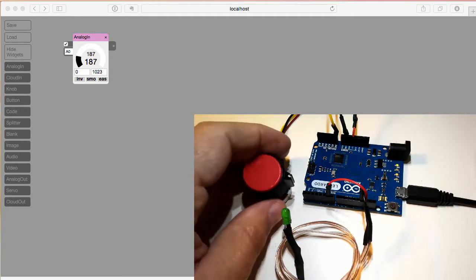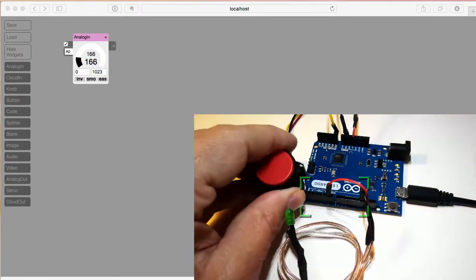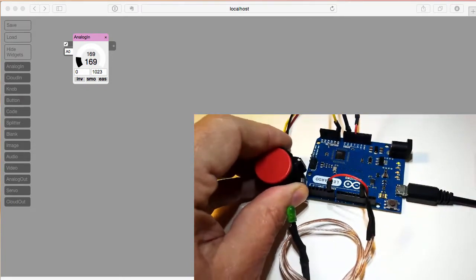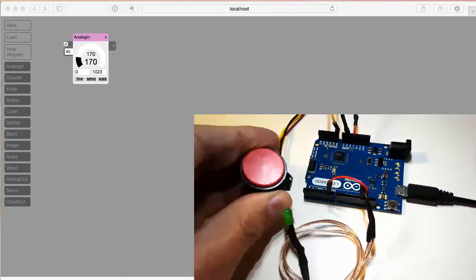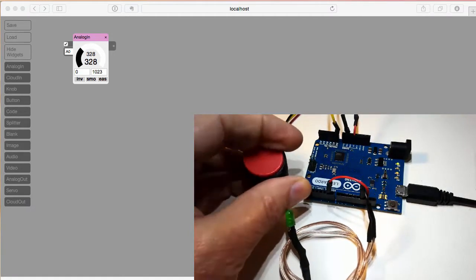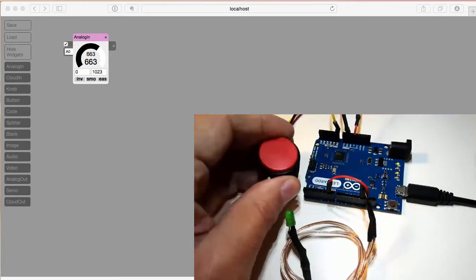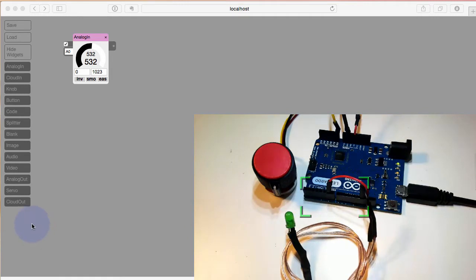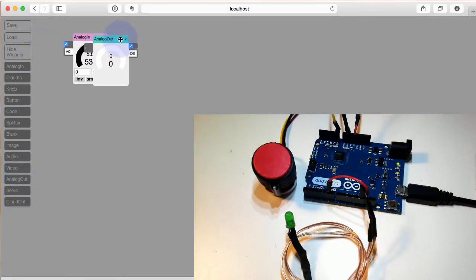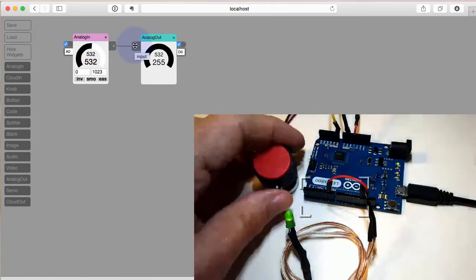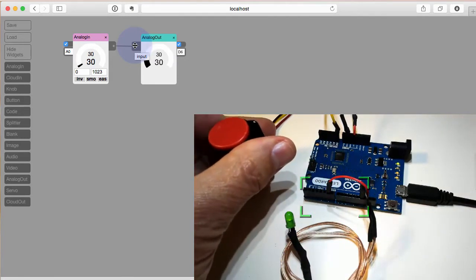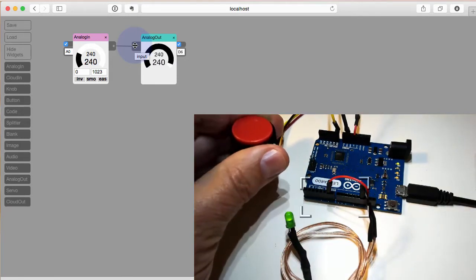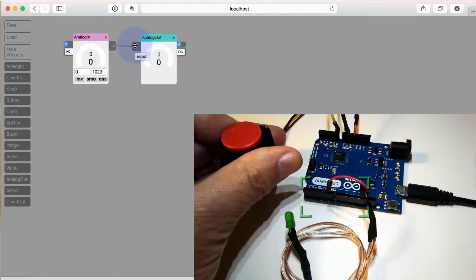All right, so here you can see we have an analog in widget in a new style running in the browser here. And as you can see, as I turn the knob on the Arduino, we're seeing that reflected in the widget. Now, let's add an analog out so we can make the LED light up. So I just click on the analog out and drag to connect. So that's new. That makes it much easier than the old system. And then as I vary the knob, you can see that the brightness of the LED is changing.